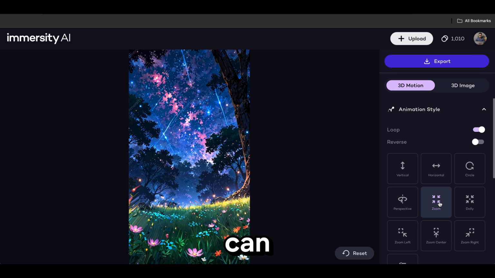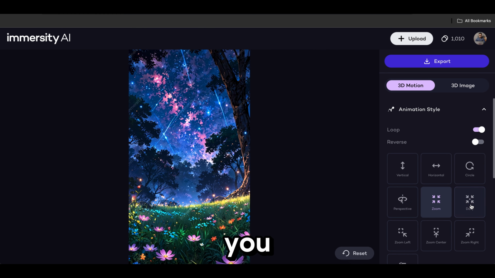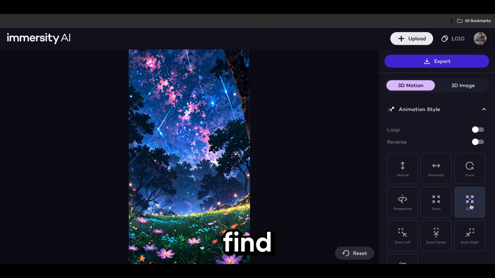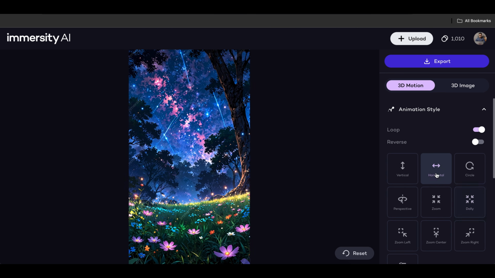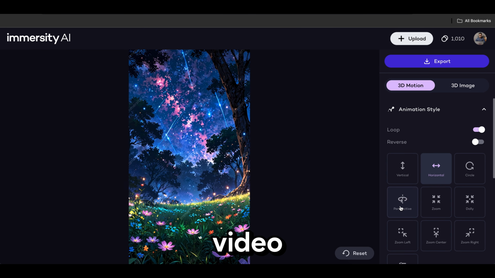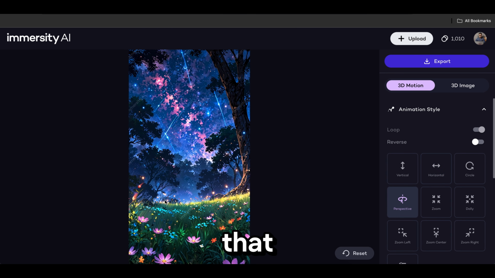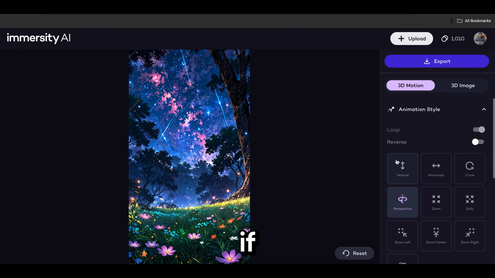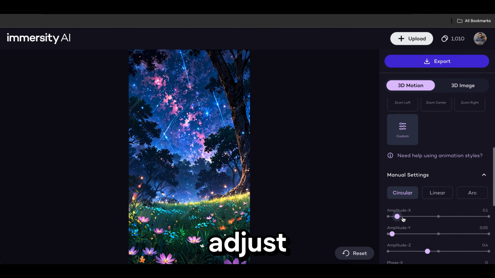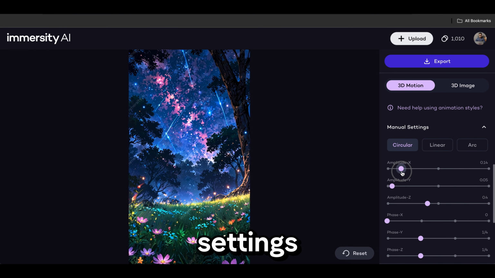Using these, you can change the animation style as you want. You can test all of these animation styles to find which one you like best. I think this is perfect for our video. If you watch their video, you will notice that they also use the same animation style. If you click here, you will find more settings to adjust the animation. You can play with these settings to improve your video.